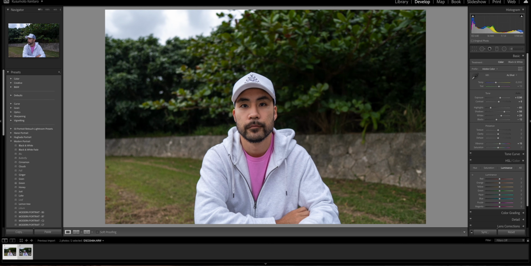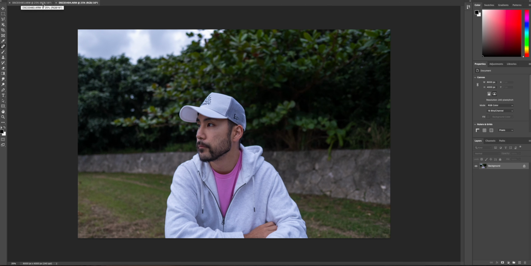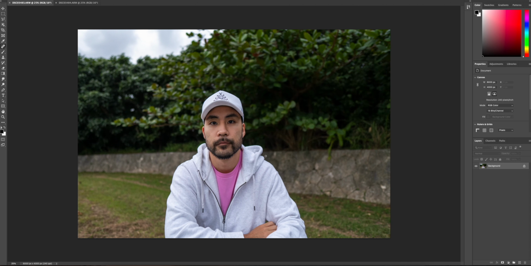Then you're going to right click, go into Edit In, and go to Edit in Adobe Photoshop. Once you click that, you just wait for Photoshop to open. Once Photoshop is open, you're going to get two tabs that pop up. One is going to be your photo, in this case, of me facing sideways, and the other one is the direct one.